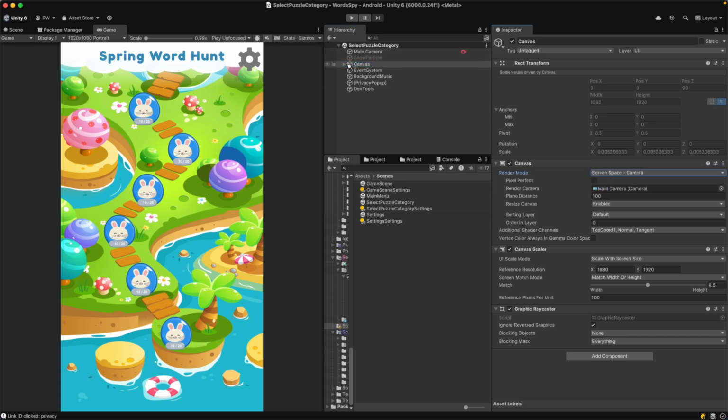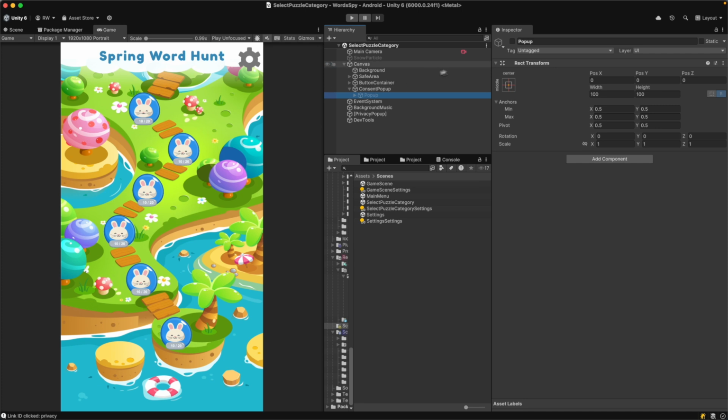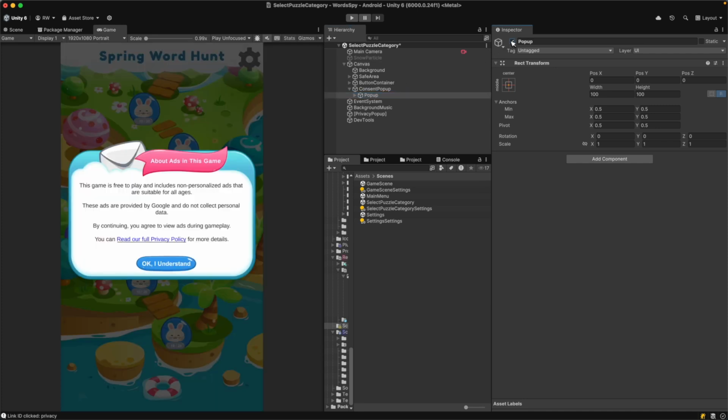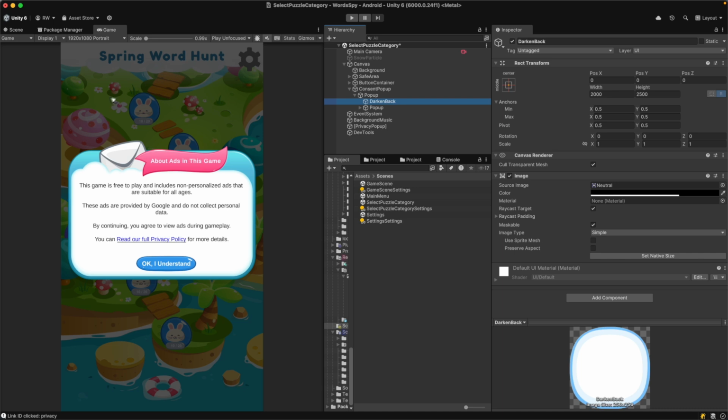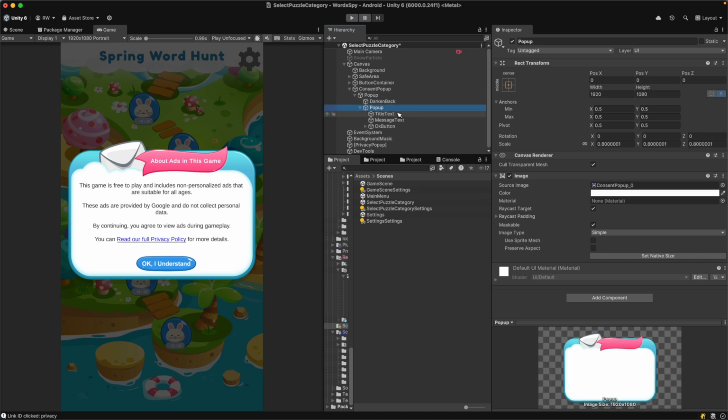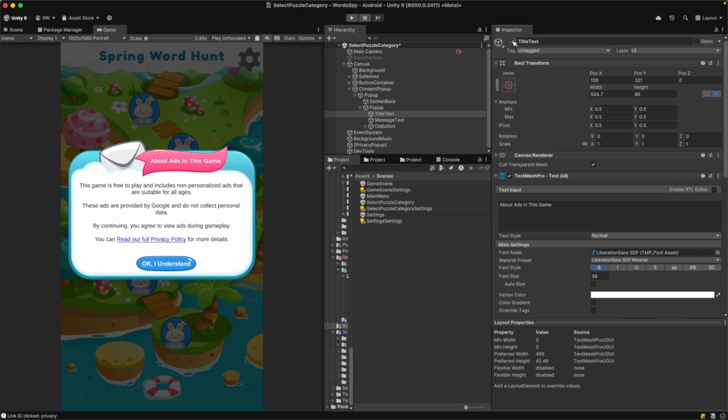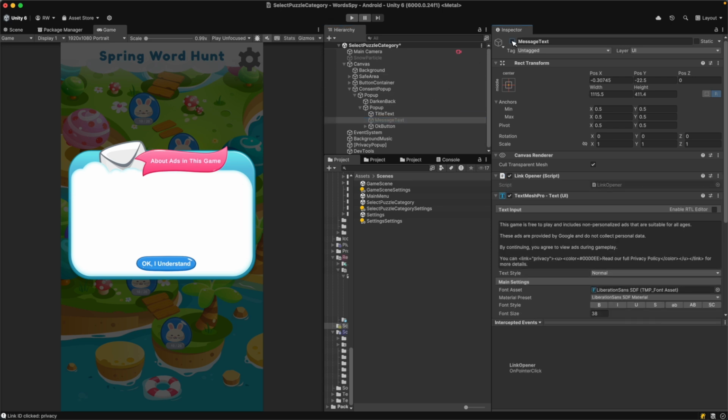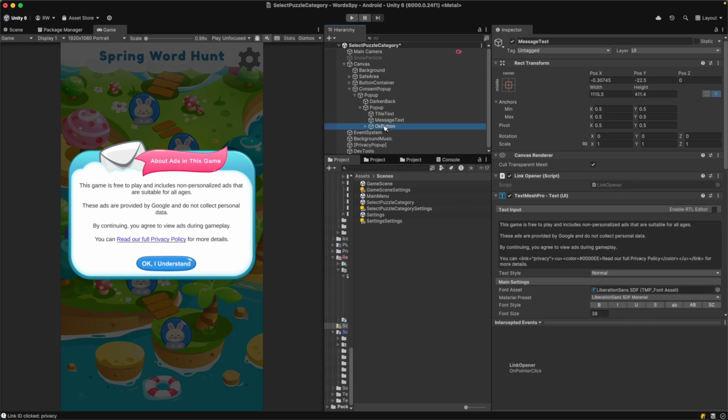And then inside the canvas, I have my consent pop-up, which is basically the pop-up you've seen. And inside this pop-up, I have the darken background, which basically darkens the whole scene, and then the pop-up itself, which has the title. So this is the title, the message text, and then the button.